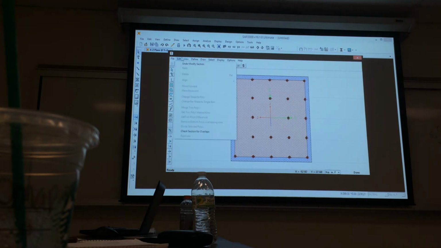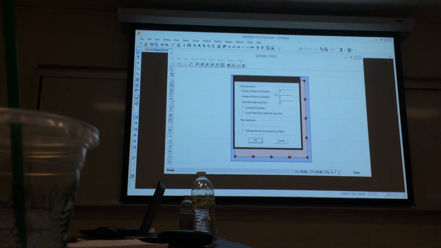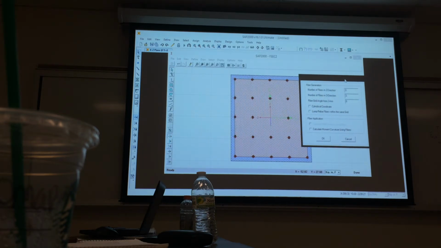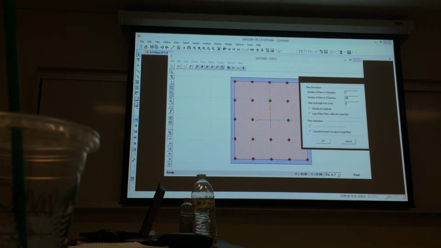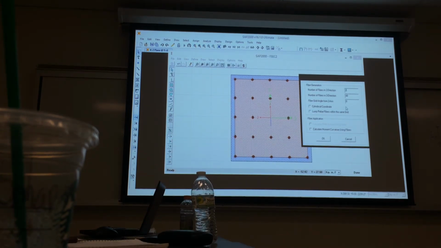And so we can tell SAP to define a fiber layout. The 2 direction is, I believe, this direction right here. 3 direction is up and down. Maybe it's the other way around. But you can easily play around a little bit. So I used 48 fibers for the homework solution, so I want to do the same thing here. I can tell it calculate moment curvature using fibers. It's also got this direct integration approach that I don't particularly understand how it gets its results, but I like using the fibers. So calculate moment curvature using fibers.